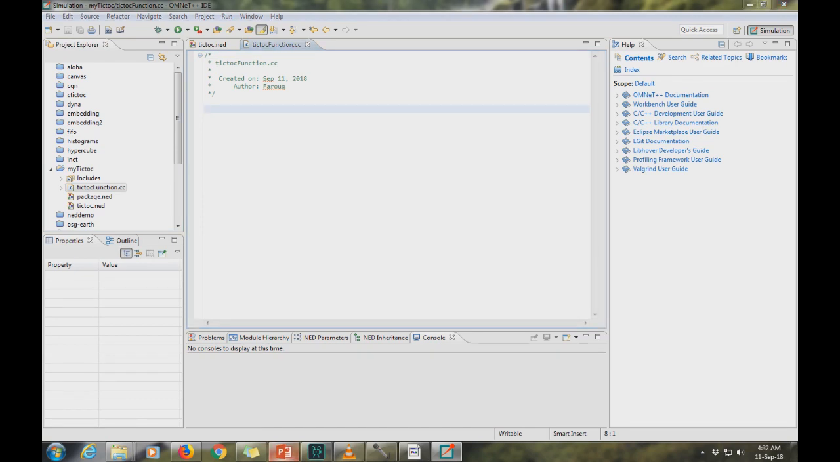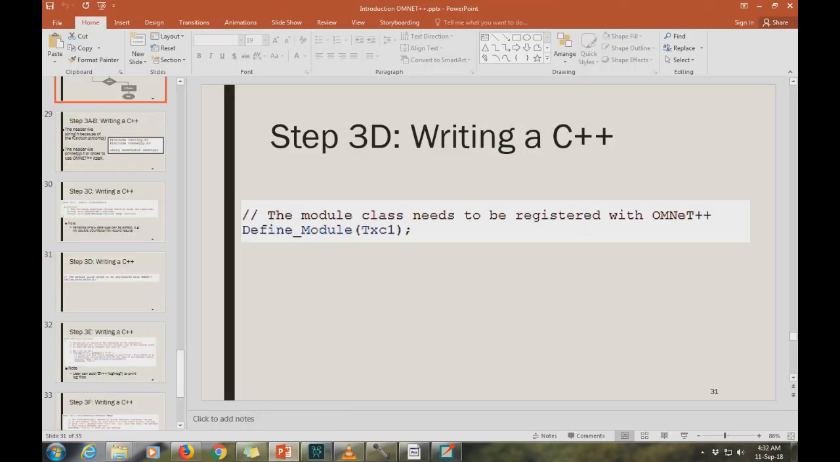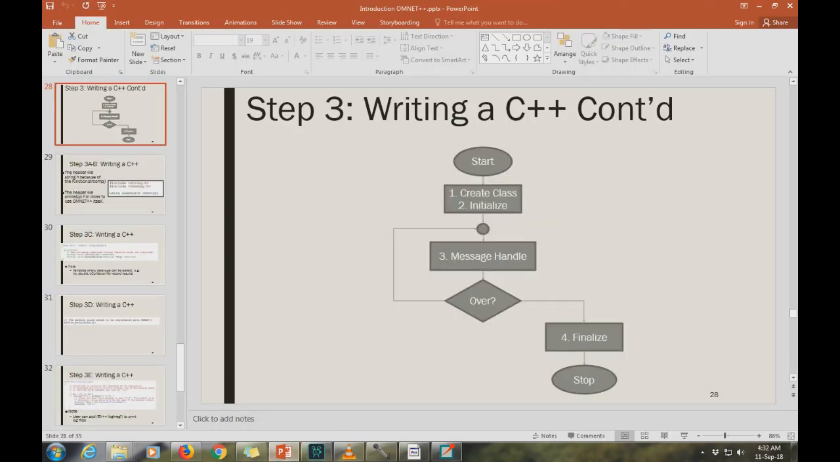If you look at this presentation, if you could remember in the class, a C++ file consists of a class which has initialization and message handling. The message handling is where the simulation goes into a loop until the simulation is over, then it finalizes if you have finalization at the end of your simulation.